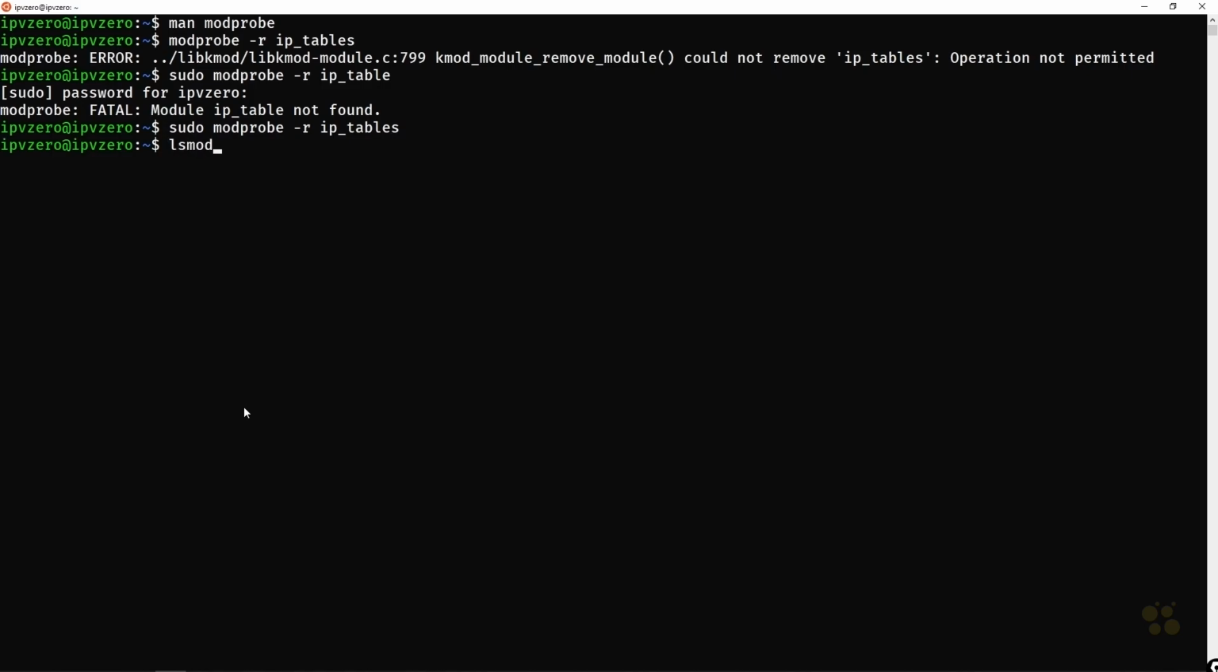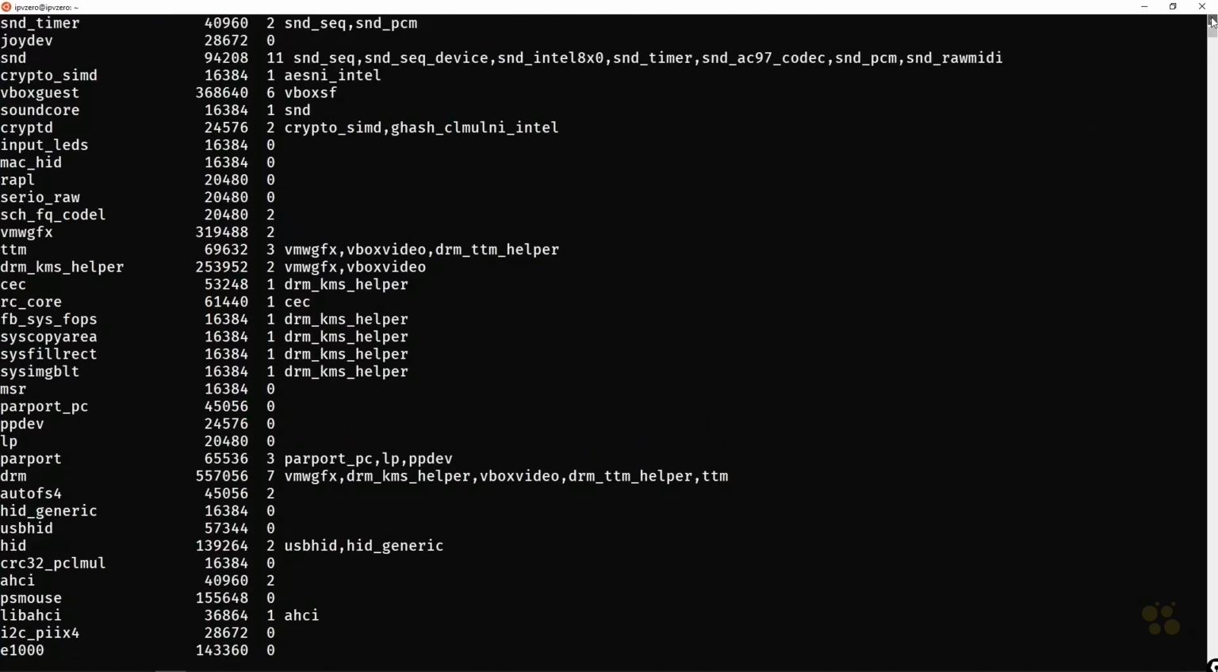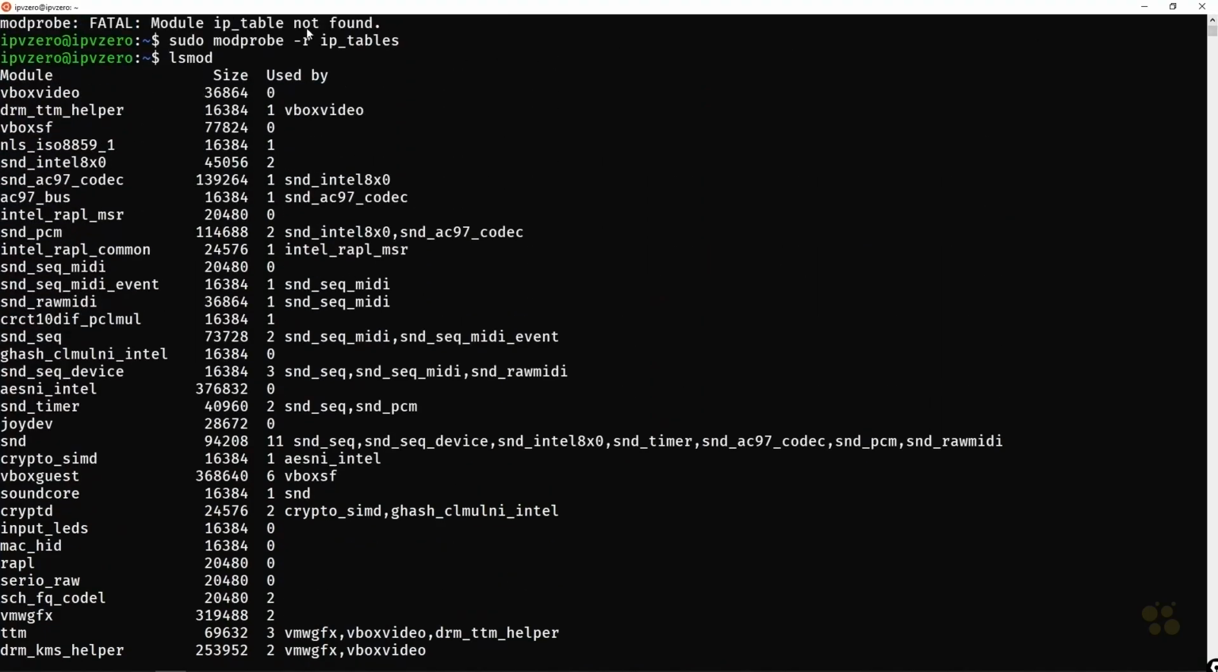So now if I do lsmod, IP tables will not actually be loaded into the kernel anymore. We scroll on up. Notice that it's actually gone. It's been manually removed using the modprobe command.